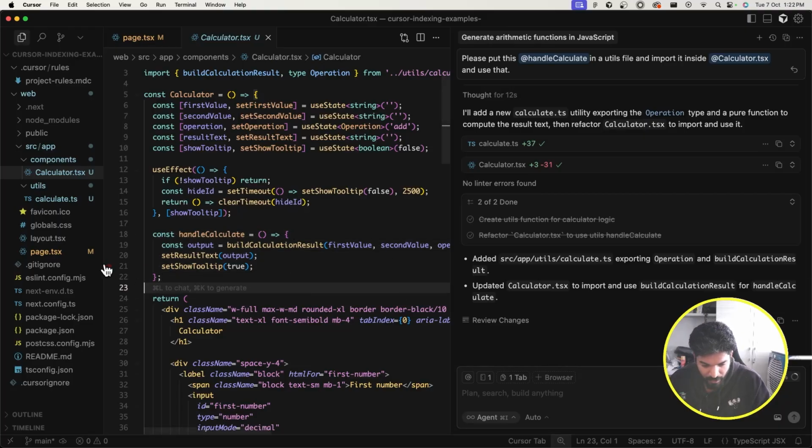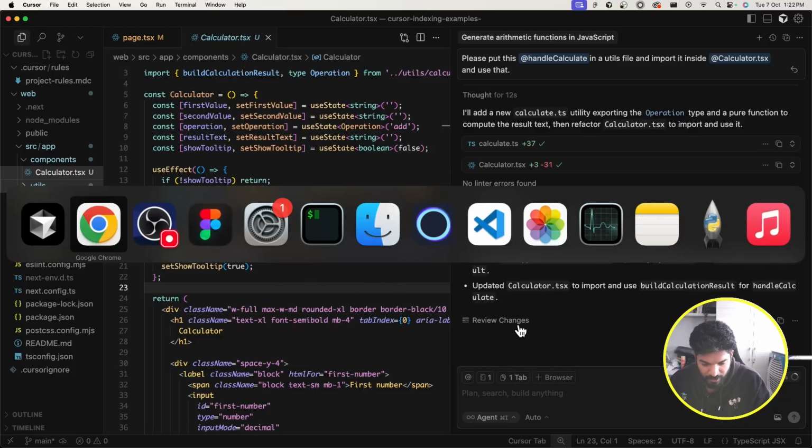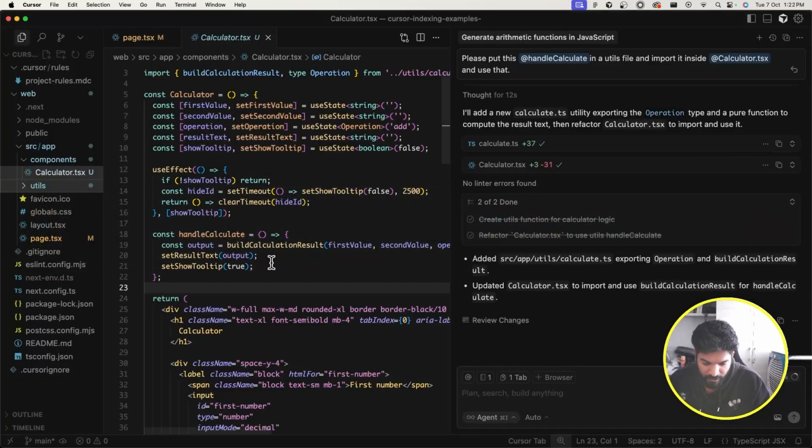So this is done, and this looks fine, and I think the logic still works, right? So let's just check it: 100, 200, and let's calculate this. And yeah, the logic still works. And the good thing is we have refactored this into a new file. Okay, so what we're trying to see here is using the @ reference a lot, so that our AI generates output much faster. Okay, so this is done.